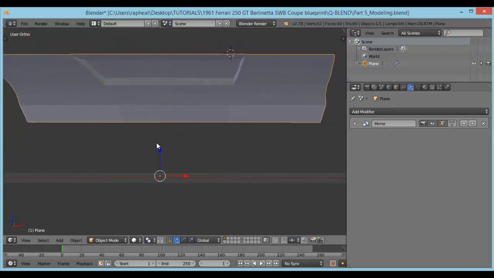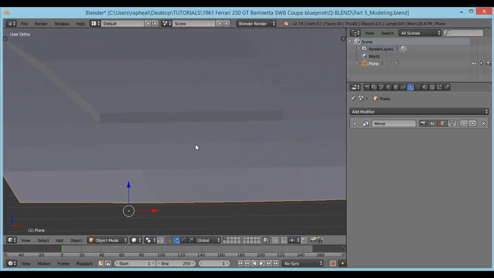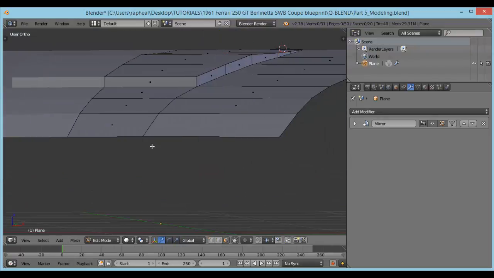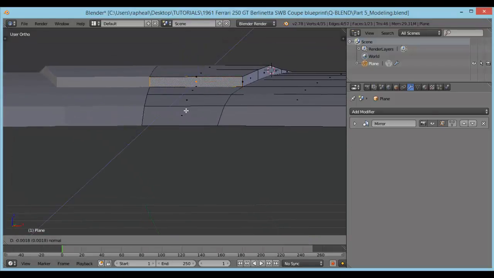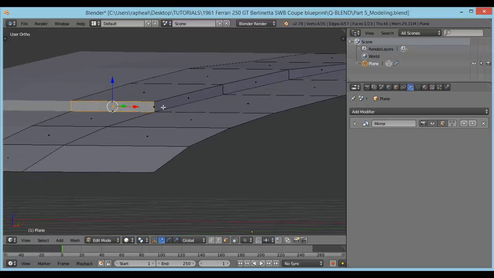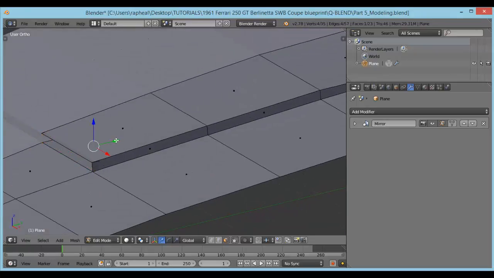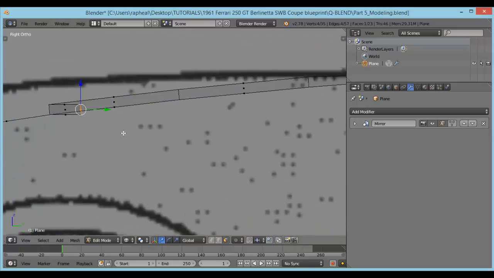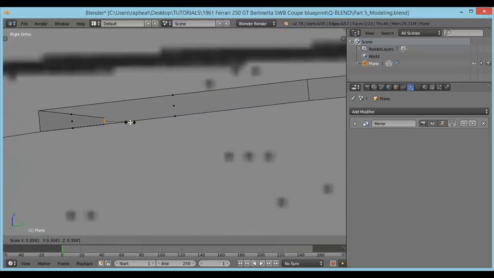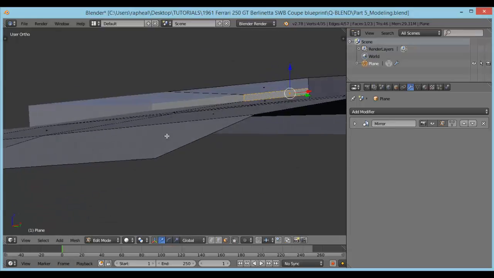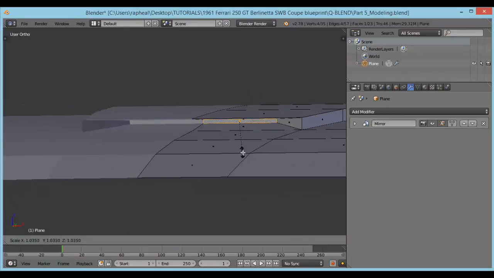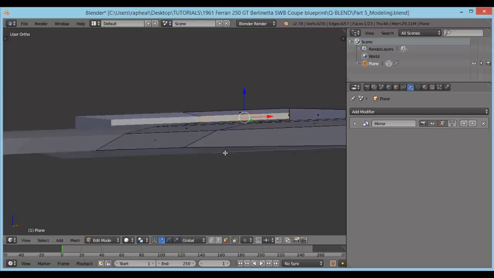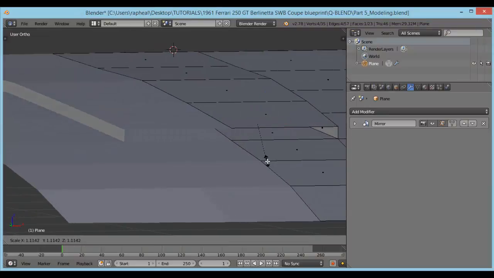So the next thing I'll do is tab into edit mode, go to the face select mode and select this face and extrude it on the inside. So I'll just push it back like this, and then go to 3 and scale it down, maybe something like that. Push it in and scale it down so that I get something like that. So it's too much scaled in, maybe I can scale it out a bit.